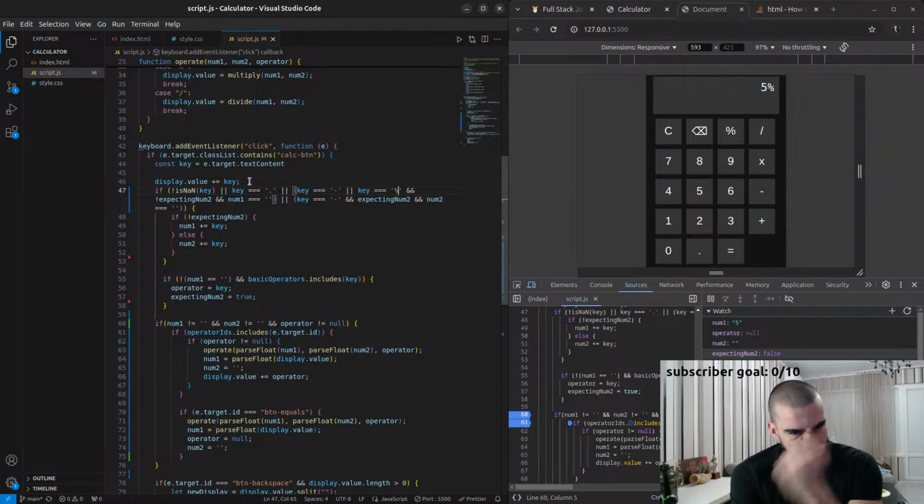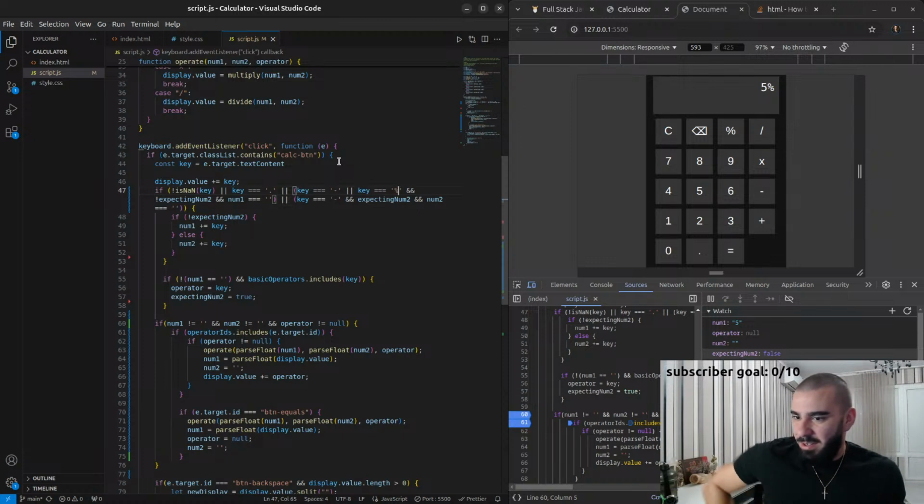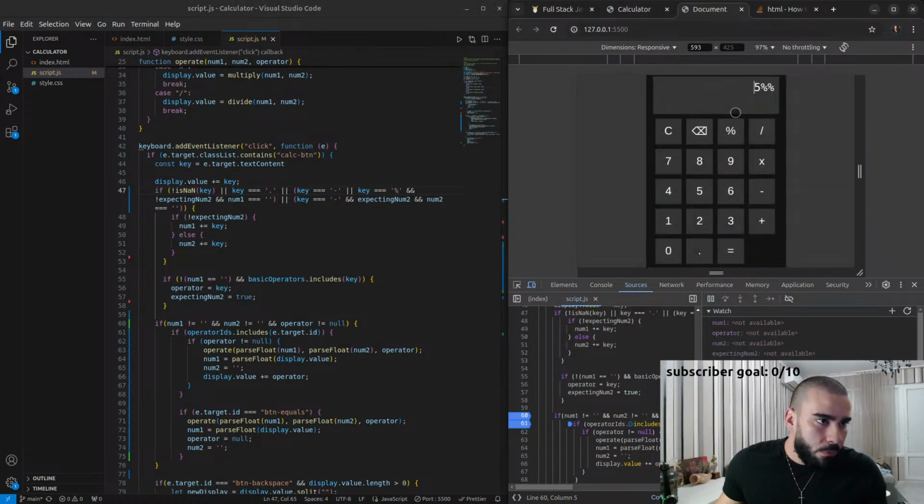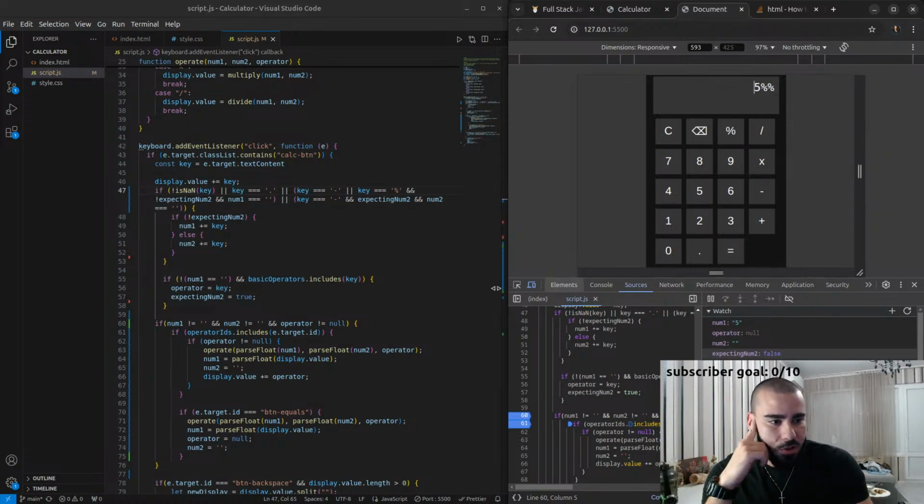Display total value plus equals key. Go watch Indian tutorial nonsense. Yeah, I'm just trying to figure stuff out on my own, I guess, because I've been in tutorial hell and it's not fun. So I'm doing the Odin Project because there is no hand holding. They just tell you to do something and you figure it out on your own. So I'm just trying to Google stuff, not watch tutorials. But yeah, as you can see now, the percentage is being ignored.